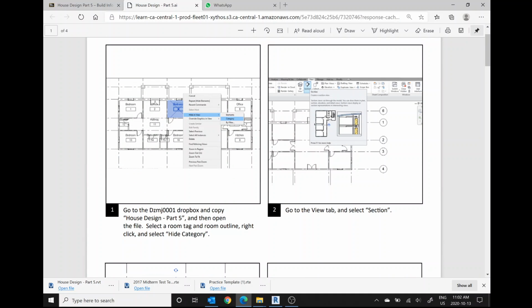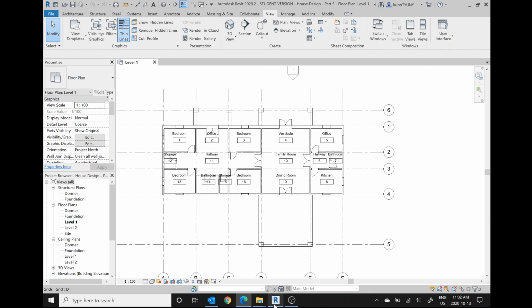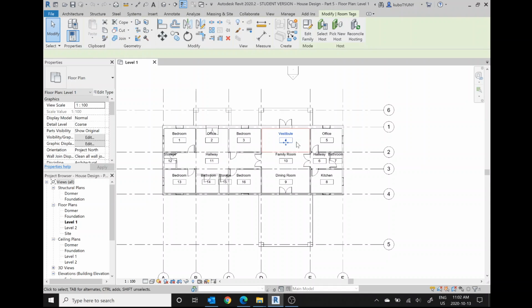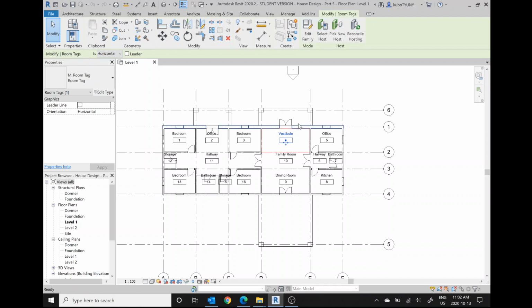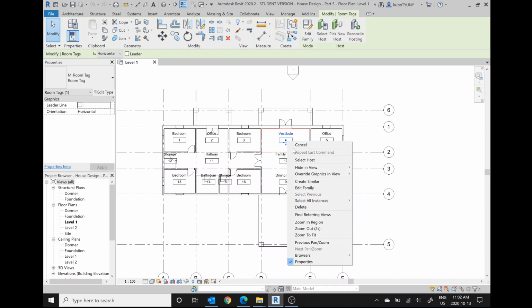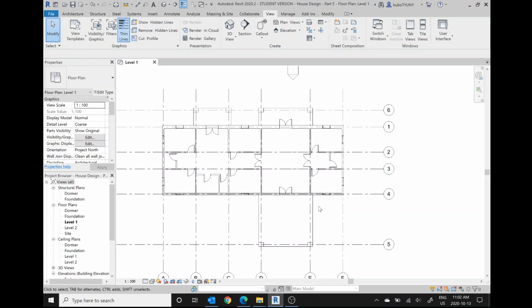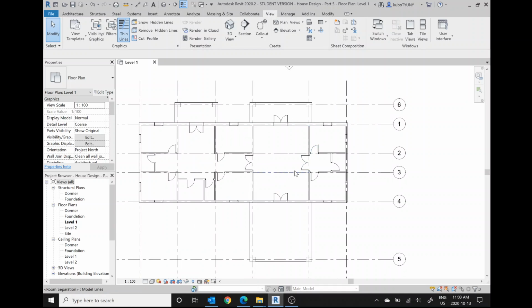So go to this, turn room categories off. Right, I forgot to do that. Okay, so I'm gonna go here. I'm gonna select one of the rooms. That didn't work. Just pick it once. Okay, right click, and I think we're gonna say hide category. That's it. Category. And that should hide all of them. So now it's a less cluttered view.